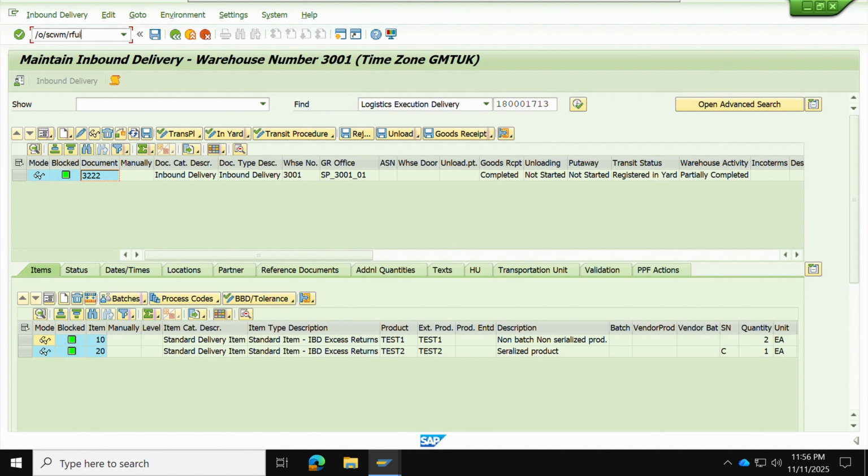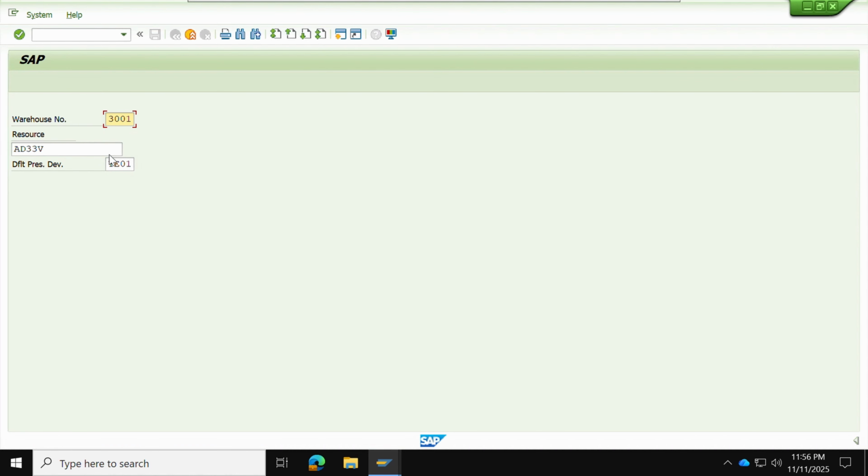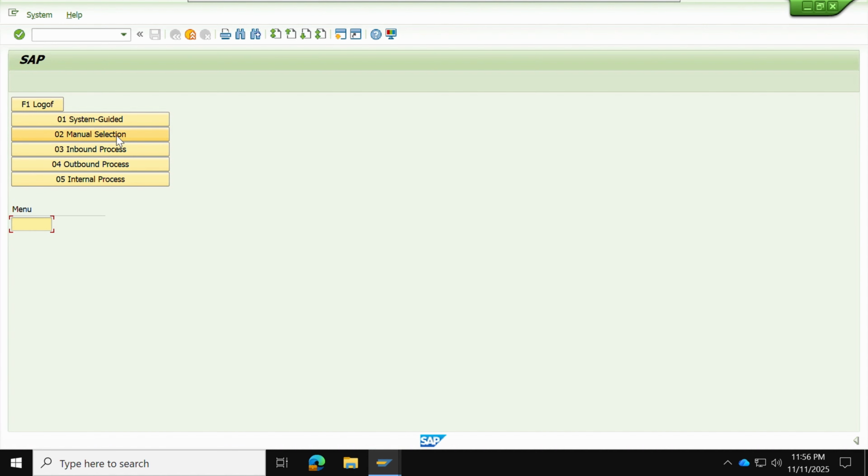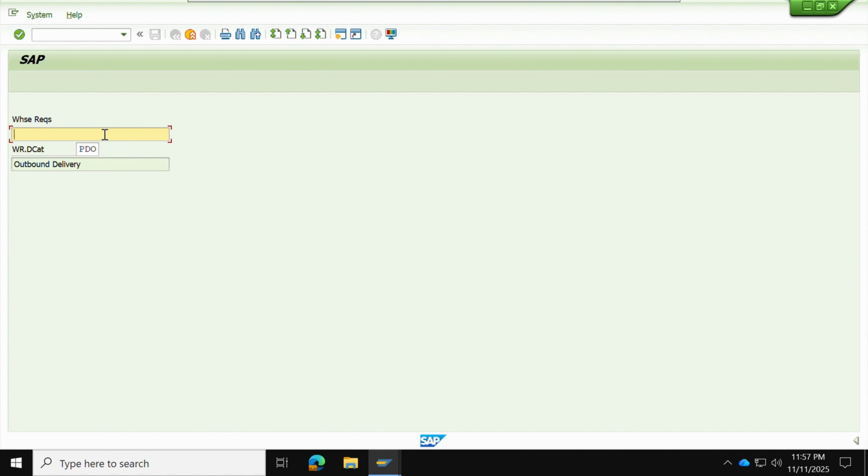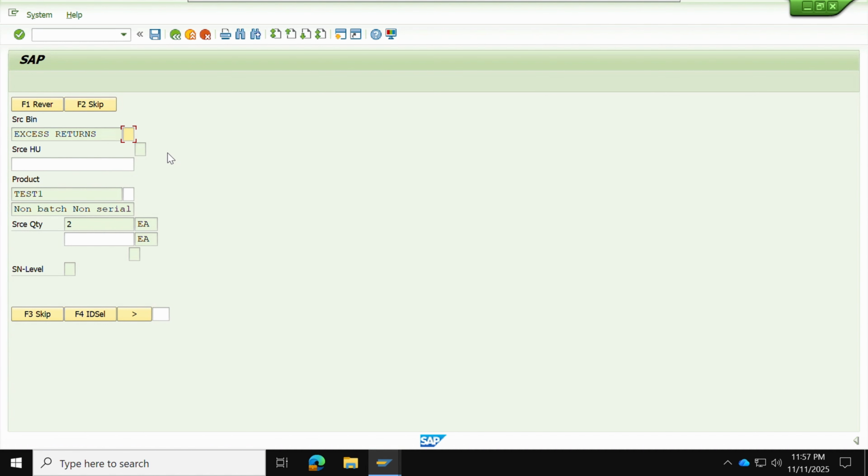So we need to go to SCWM RF UIT code. Here I already explained this concept, the presentation device and the resource. We need to go inside manual selection, and go to selection by warehouse request. On the EWM side, those document numbers are considered warehouse request numbers, and we need to provide the warehouse request number, and put it as a PDI because we are dealing with the inbound process, and hit enter.